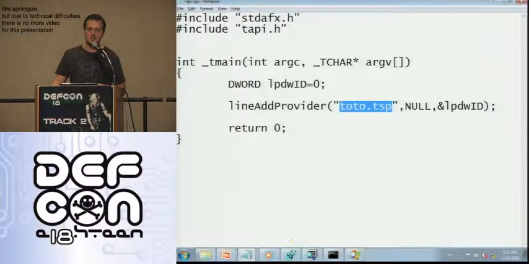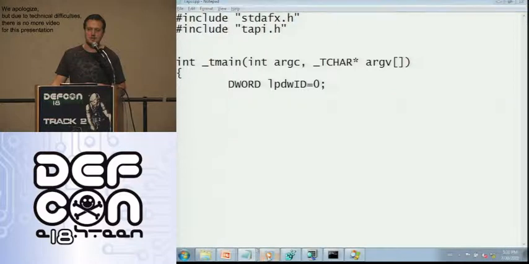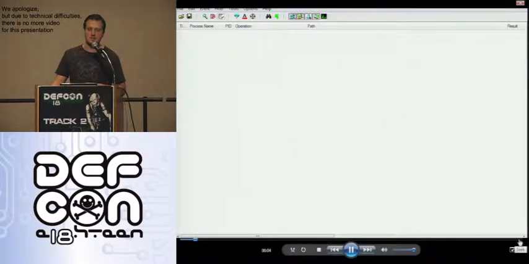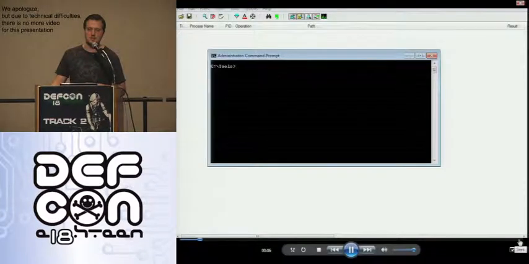It's a very simple application that will call the API line ID provider and will pass as a first parameter toto.tsp. So I built this application and I started to run tests to see what the telephony service would do with that when I run it. So first I ran it under the administrator account to see just if it worked or not.